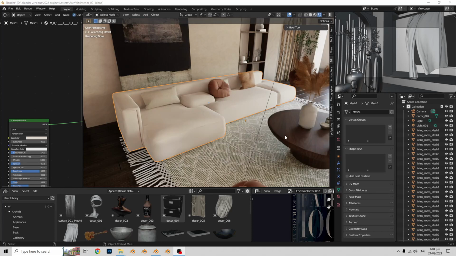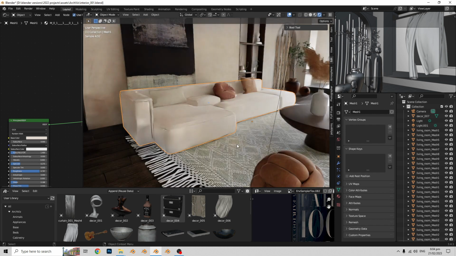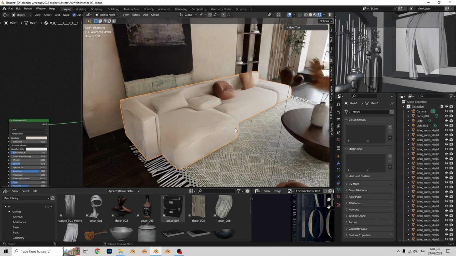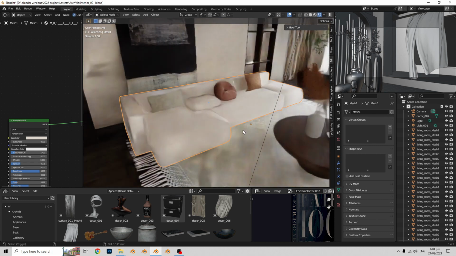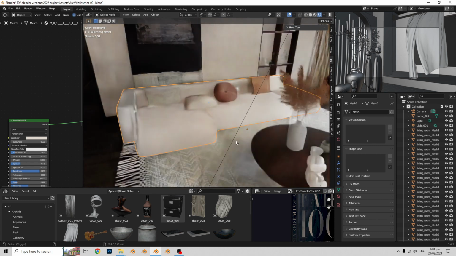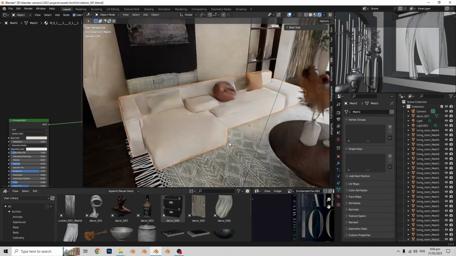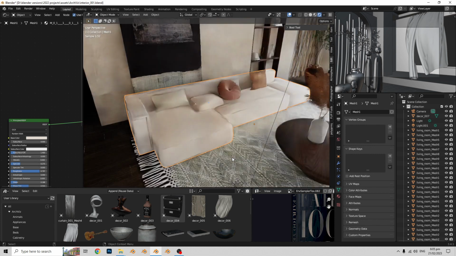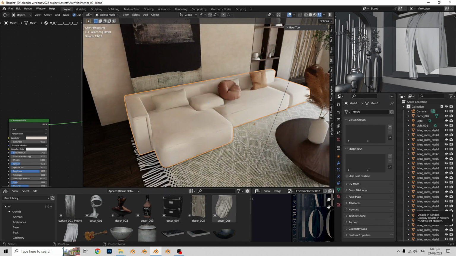Hey guys, so for this video I'm gonna show you how you can create, or model, this couch using Blender. So to start, I want you to download the file in the description below so you can follow along with the tutorial. With that, I will assume that you all have the file, and let's begin.